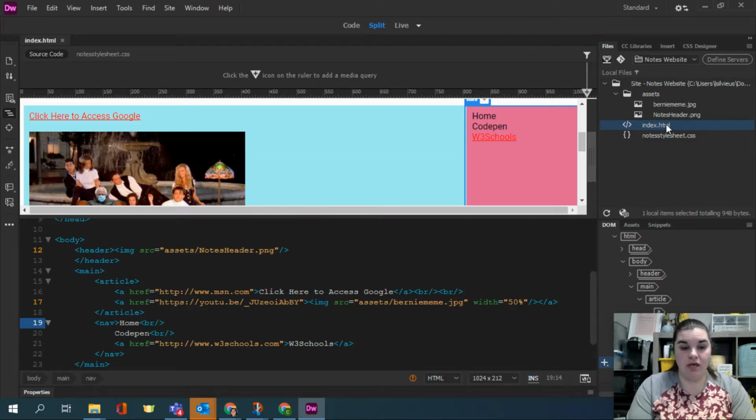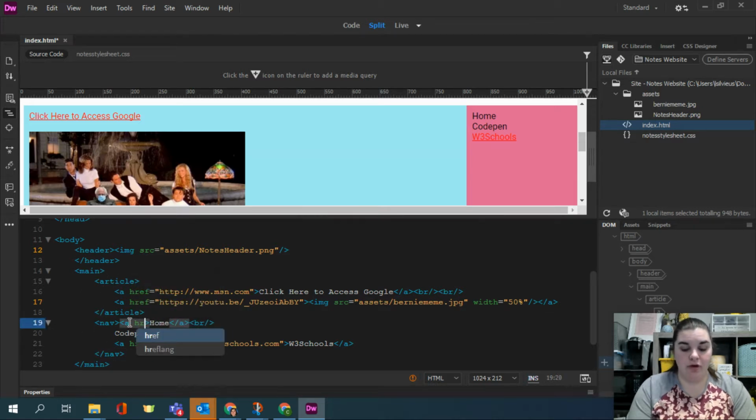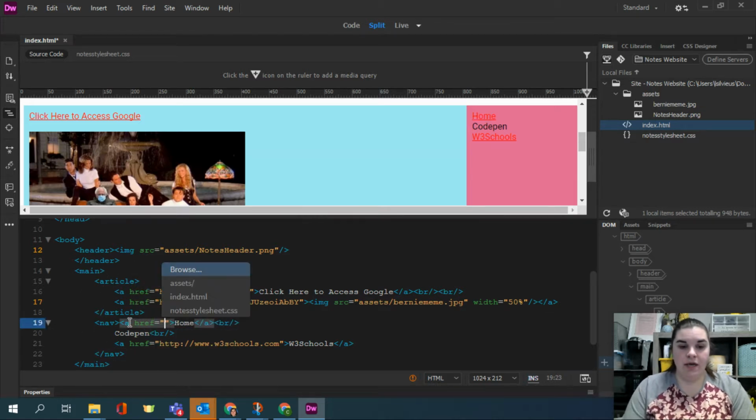So I can go ahead and take my home and I can create an A tag, and I'm just going to open and close my A tag real quick, taking the closing tag right here and moving that to the end of home but before the break. Inside my A tag, I'm going to add an attribute for href equal to, and then in the quotation marks, what are you linking the home button to? Well, you're linking it to index.html because that's your homepage.